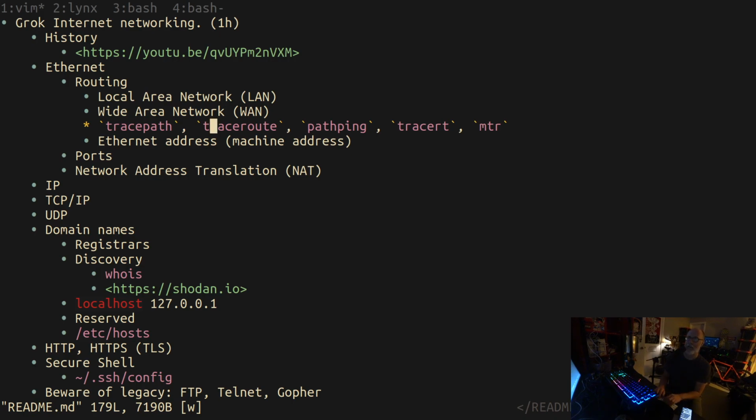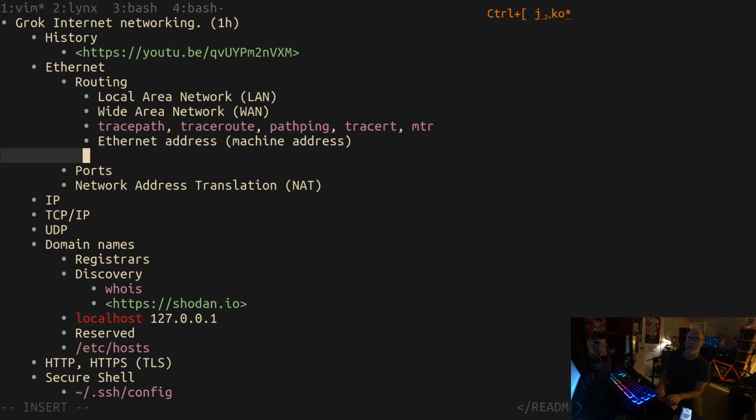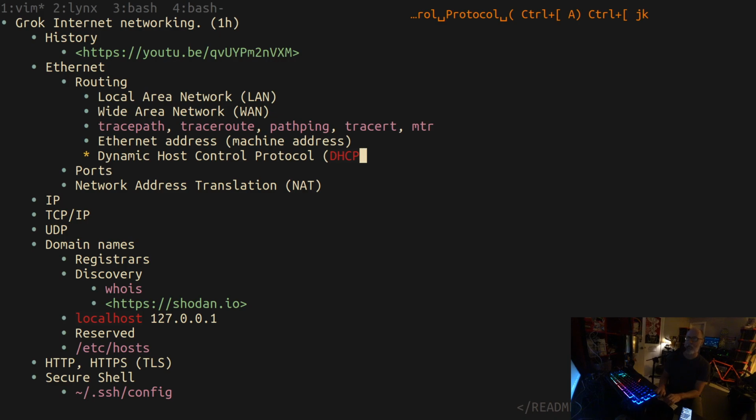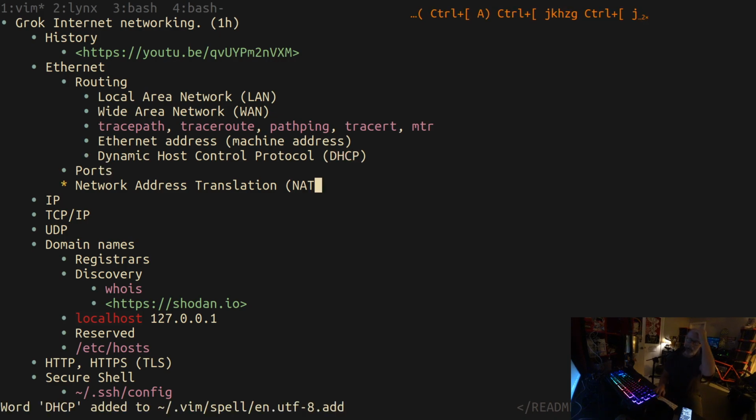I guess we probably should mention DHCP. We're just going to mention this. So this is called Dynamic Host Control Protocol. And the only thing you need to know about this, as a beginner, you're probably going to get hit with this, is that when your device comes on to the network, right?